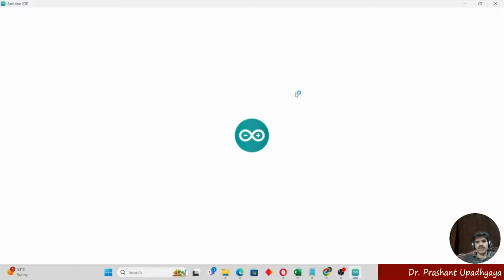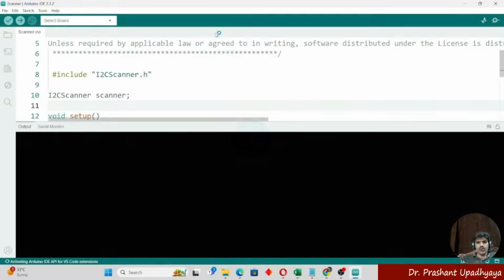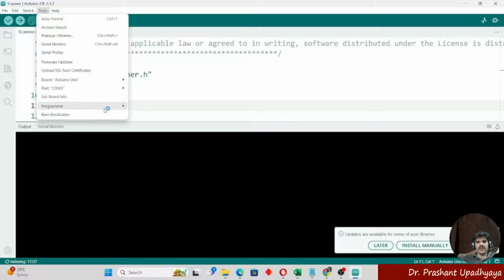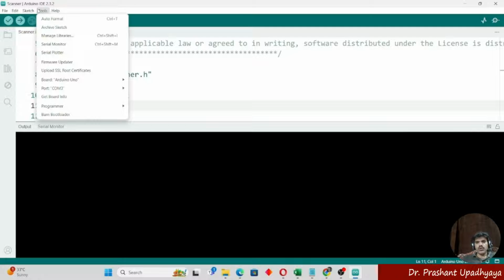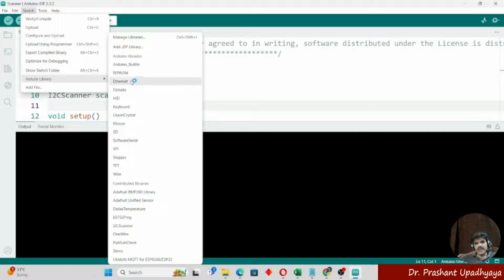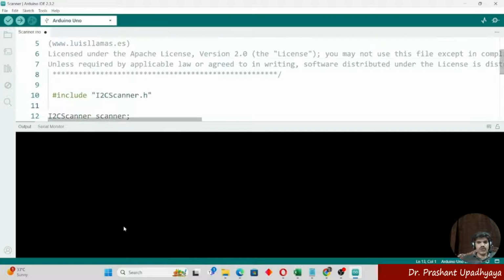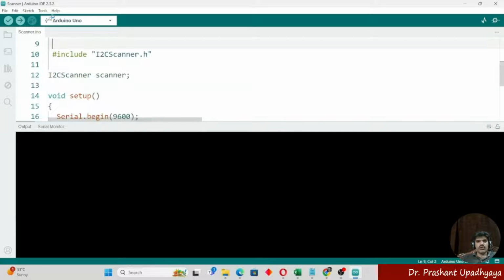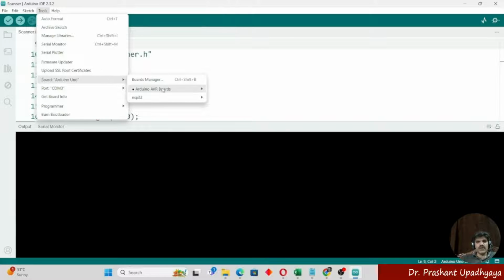I'm Dr. Prashant Upadhyay, and today I am going to tell you how to connect the BMP280 sensor and how to check the address of the BMP280 sensor. In general, when you are connecting the BMP280 sensor, you have to know the address of the BMP280 where you are going to connect it. We have the I2C scanner file available, and you can download it from the internet or from the link given below. It will give you the address of the BMP280.